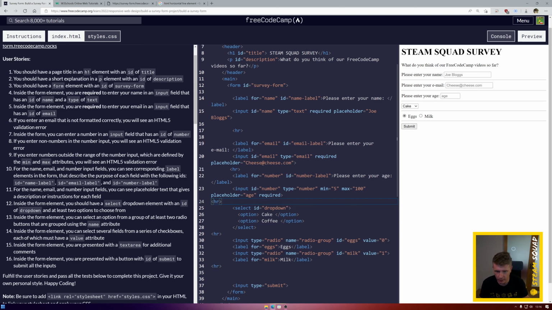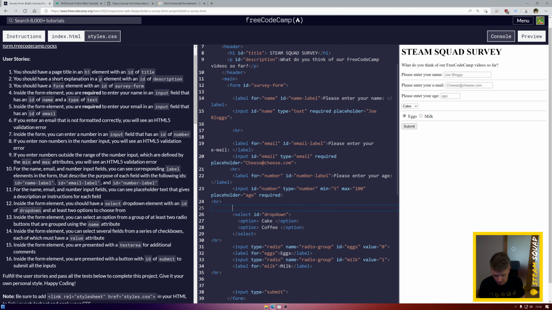And let's give our drop down a label as well. Label for equals drop down. And we'll say cake or coffee. This is a very weird form, and close our label then again. Okay, and I spelled coffee completely wrong. There we go. Label for cake or coffee, and let's add a label to our radio.